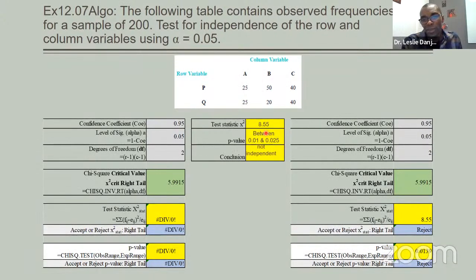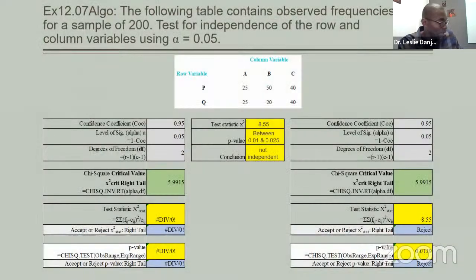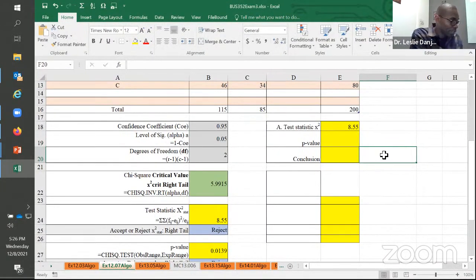And what conclusion? It is not independent. That's how they say it. So when it's rejected, it is not independent. So let me go back. I want to make sure that our Excel conclusion, I'm going to put in do not reject is independent. And I'm going to press Alt and enter. If you're a Mac user, Option and enter. And rejected means not independent.